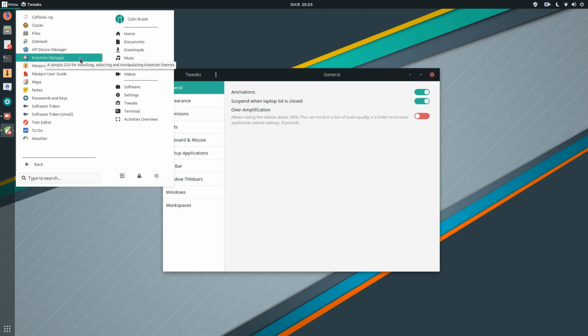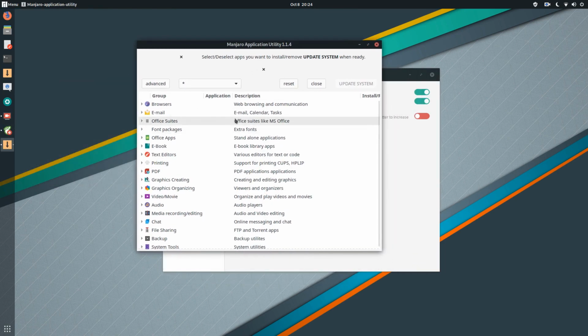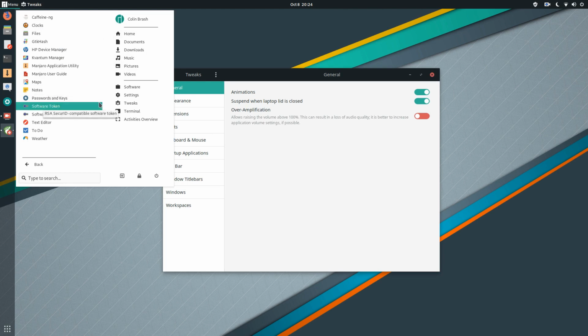HP Device Manager, Kvantum Manager, Manjaro Application Utility, which was selected apps, a nice quick little reference for popular apps there, I would say it is. So they've had a real major focus on installing apps, and in many different ways in Manjaro by the looks of it, which is quite handy. Maps, notes, password and key manager, software token. I have no idea what that is, and a small software token, so I'm not really sure about that. Text editor, to do, and weather.